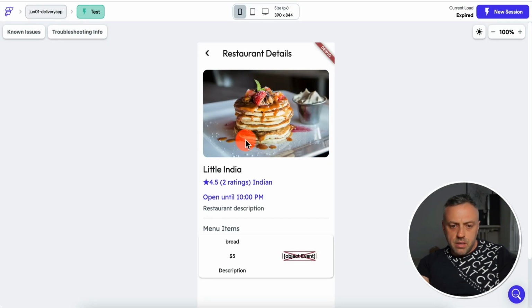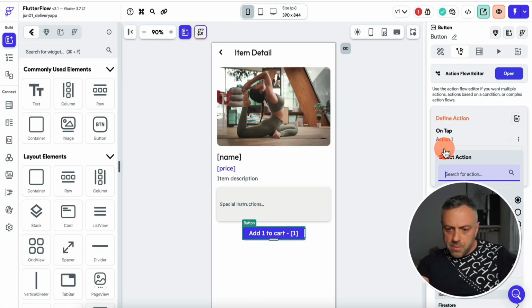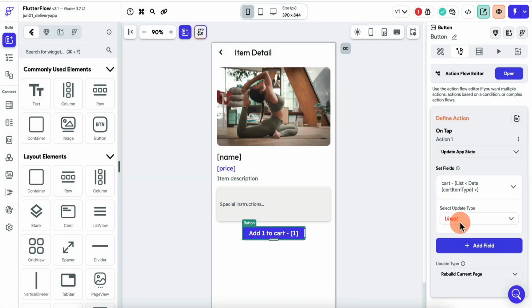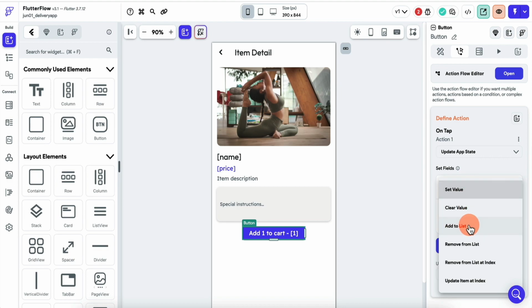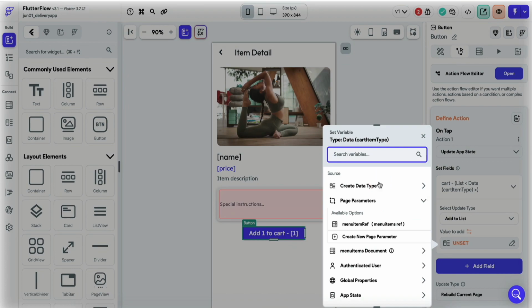Now, if you go back to the app, we can add an action, and this action is going to be updating app state. So it's going to update this variable. And what are we going to do? Well, we're going to add to list, right? We're going to be adding to list. And what are we going to be adding to the list?